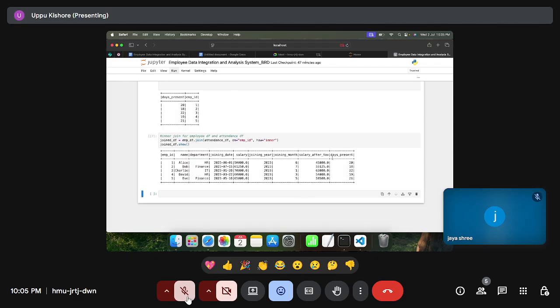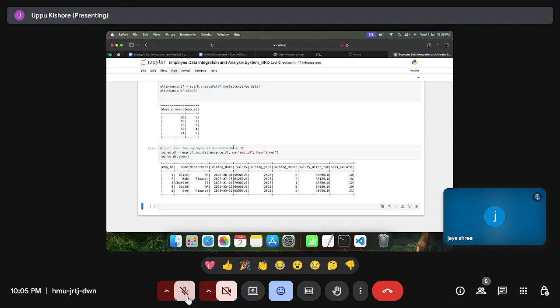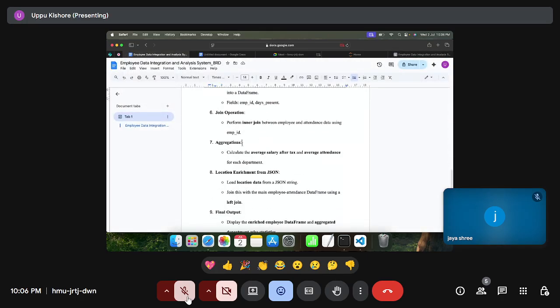Here if you see, days present also, the two data frames are joined. We have employee ID and how many days Alice has been present, 20 days. So the respective days present we are able to see now. The join operation is done between the employee data frame and the attendance data frame. Okay, so what next? The next one is they are asking us to perform the aggregations.